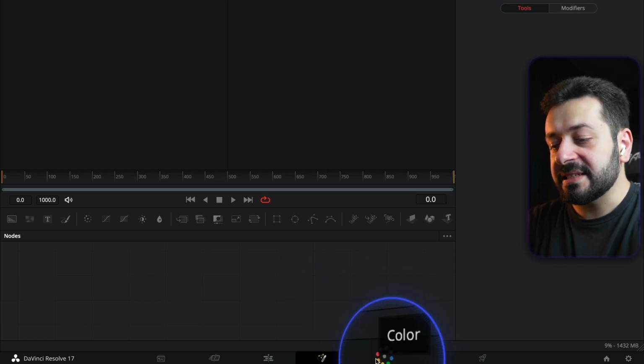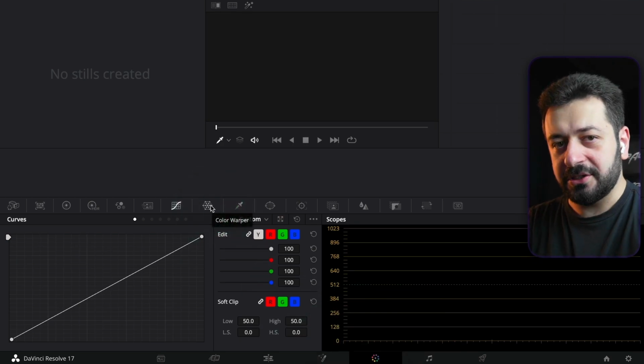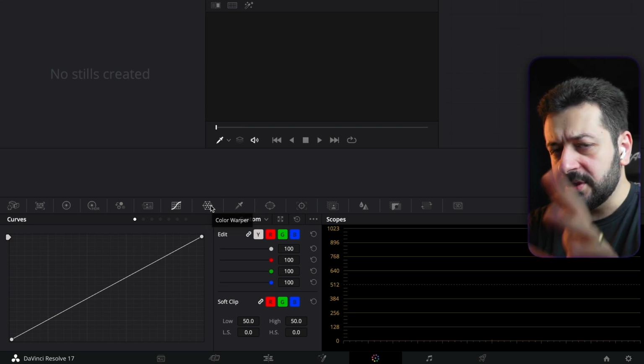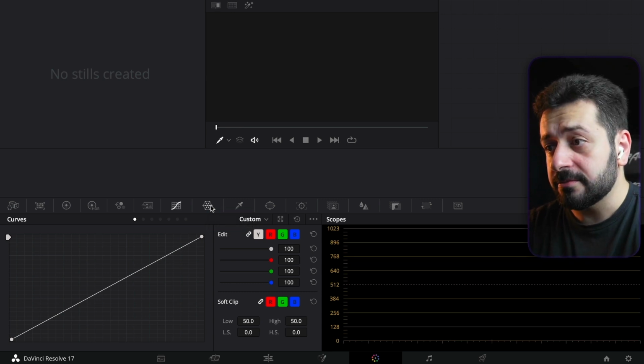Next is the color tab. You're going to press Color, and here you can color correct your videos to make them look a bit more natural. We won't be using this a lot, only for some lectures, but with this tab you can make your videos much more beautiful.